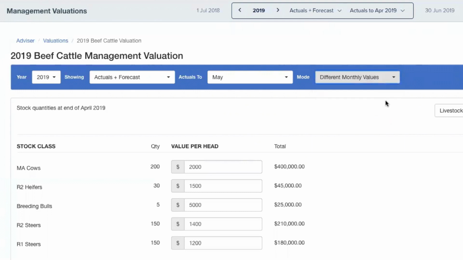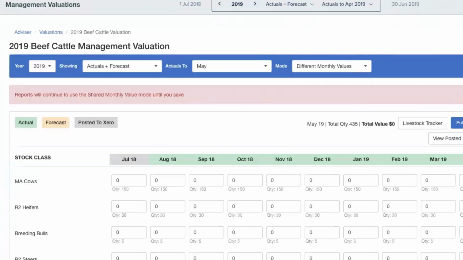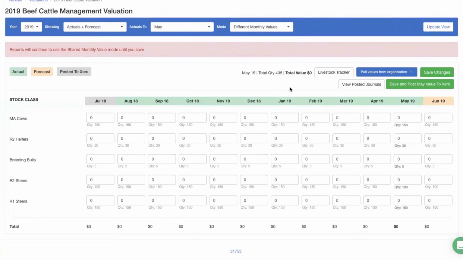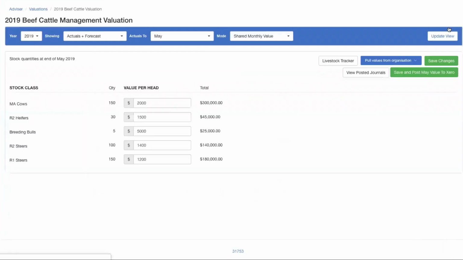So we'll see a few large clients, for example, will have these different monthly values. And if we open that up, we can take a look. We can enter in our own custom per head price throughout the year. That allows you to have, say, a different value between April and May, and it gives your reports a lot more detail. Otherwise, what you could do is use your shared monthly values instead, and that just means that we're going to use the same per head value for this year, and that'll be used for calculating against our on-hand values.